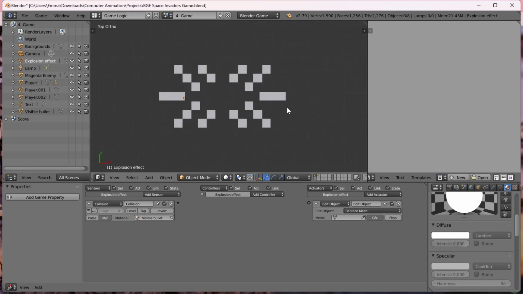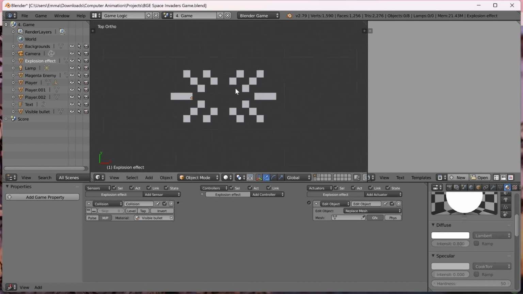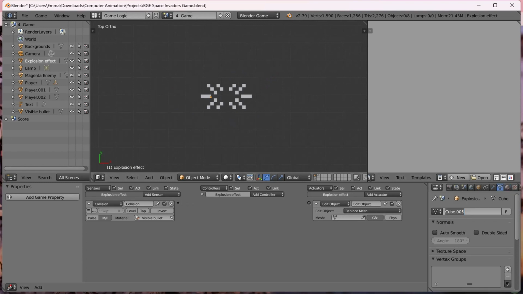If you want, you can edit this to be closer or further away, whatever way you think is best. But we're going to now go to here and see how this is Cube. We want to change that to Explosion Effect. And you'll see why in just a second.